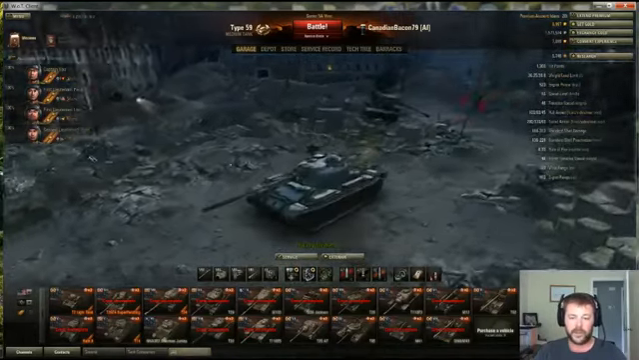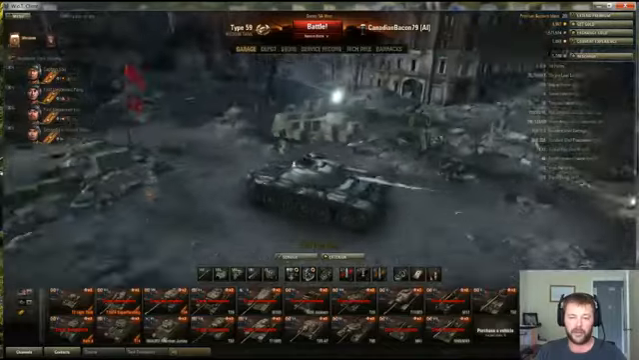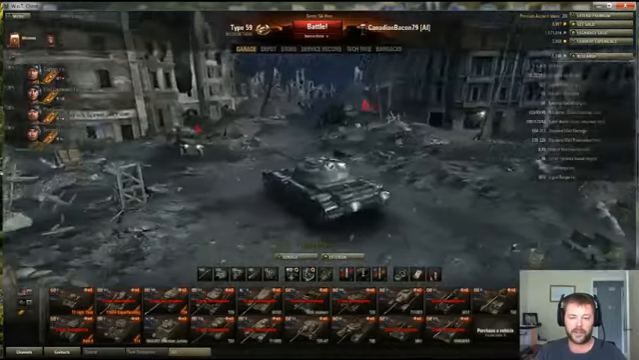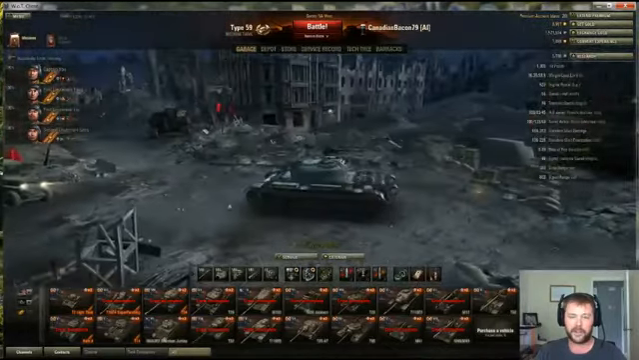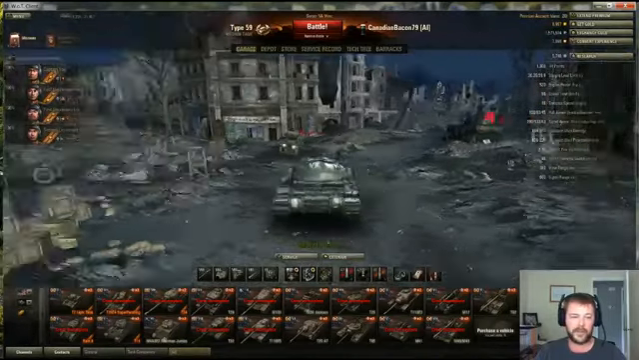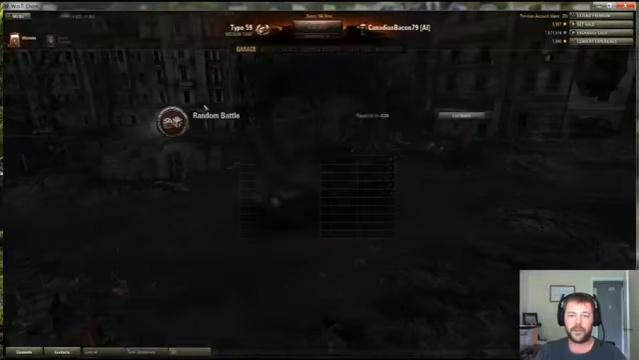So let's play a battle with one of my favorite tanks, the Type 59. Let's play a battle on my Type 59. And we'll see how XVM looks now.